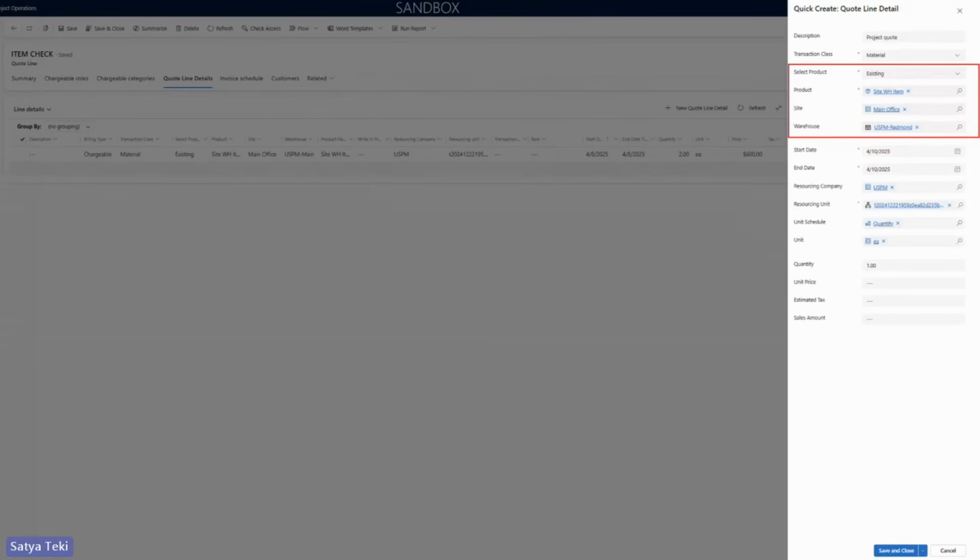And here you can see that Project Operations now supports the use of stock products in project quotations. Stock products can be added directly to the project quotation line details. Sales prices are retrieved based on the price list that is associated with the project quotation. However, users have the flexibility to manually adjust the sales price on the quotation line as well.